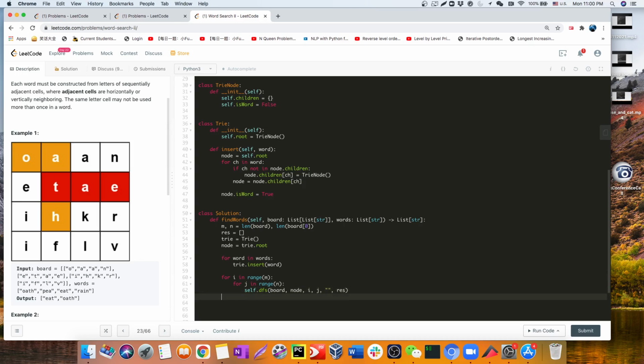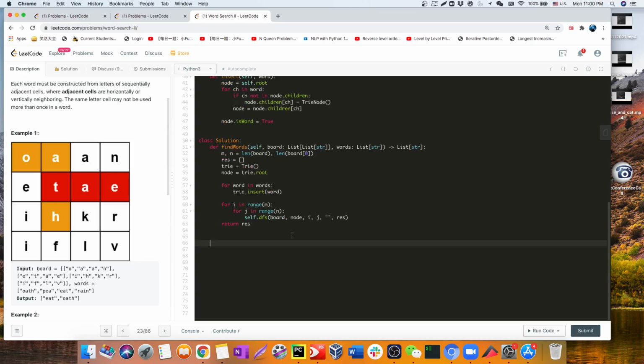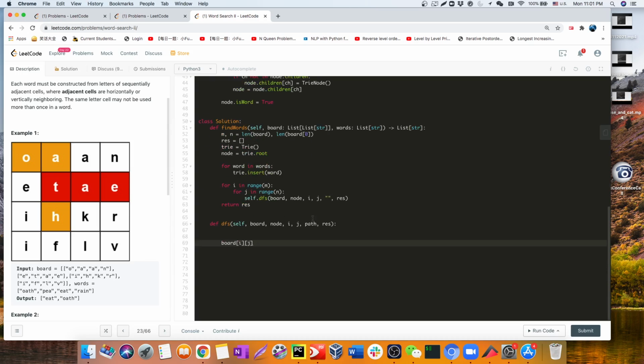All right, and then the rest of the story is just implementing the DFS, which is the backtracking. I'm naming this DFS, but essentially it's going to be a backtracking function. We are going to have the board, the node, and we're also going to have i and j, path and result. Once we have that, think about what we need to do next. We need to check if we have this. So we need to get the character out using i and j, and we're going to check if this is included within this try data structure.